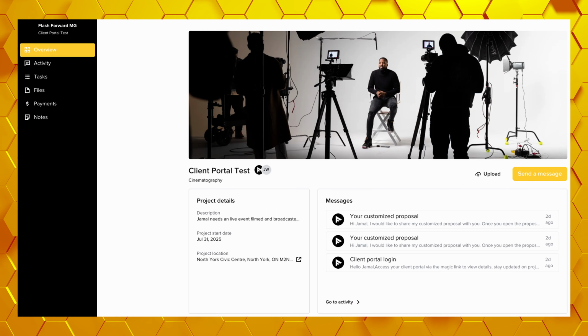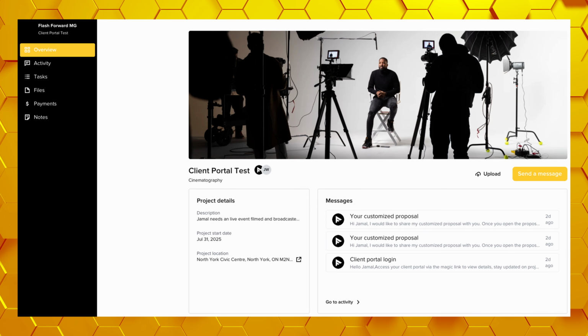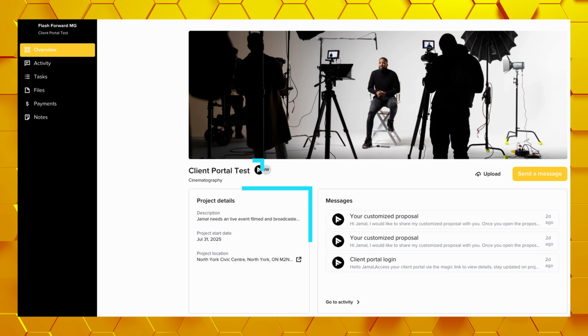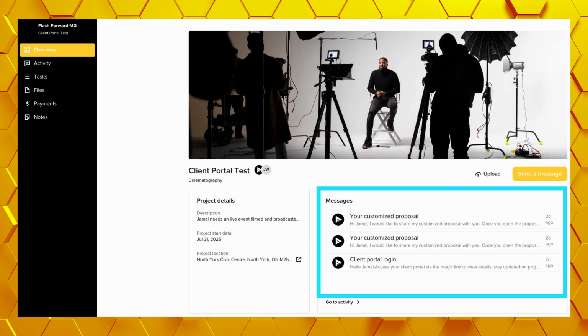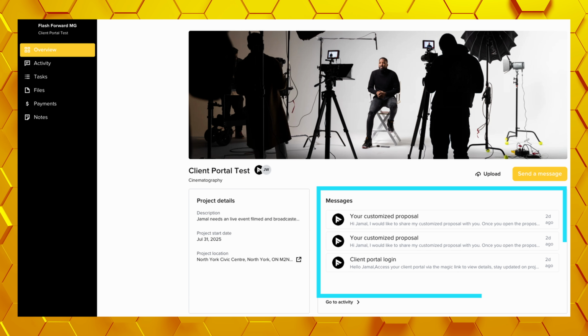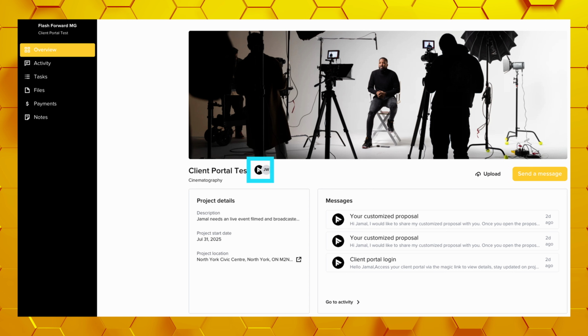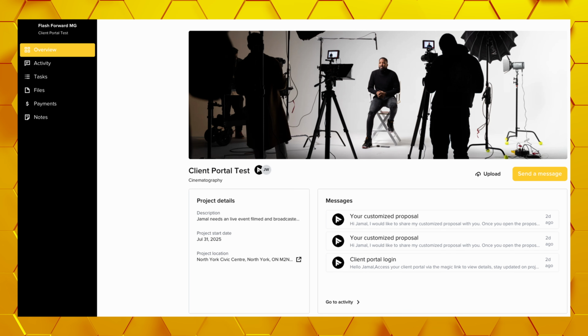Okay, so right away on this overview page, you can see it has the title of the name of the project that you're working on. It gives you a bit of the project details right here in the middle, as well as your messages thread with the client. You got some tabs on the left-hand side here. It shows you who's involved with this project. So that's pretty much you and the client in most cases. And everything here just makes sense.